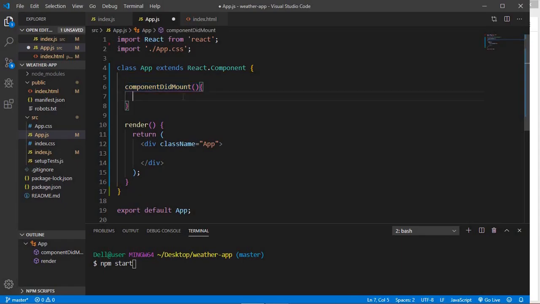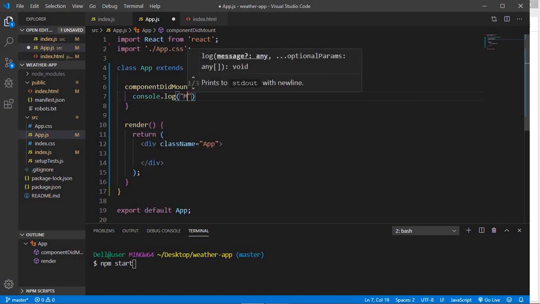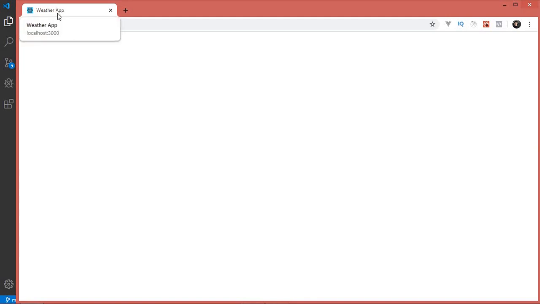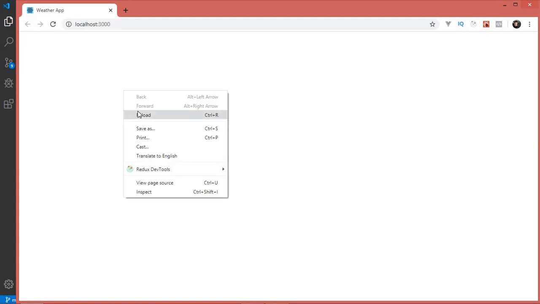If I add something like console.log, let's say mounted, this should test this out, and as soon as I save this file, the browser got refreshed, and all the elements got mounted.